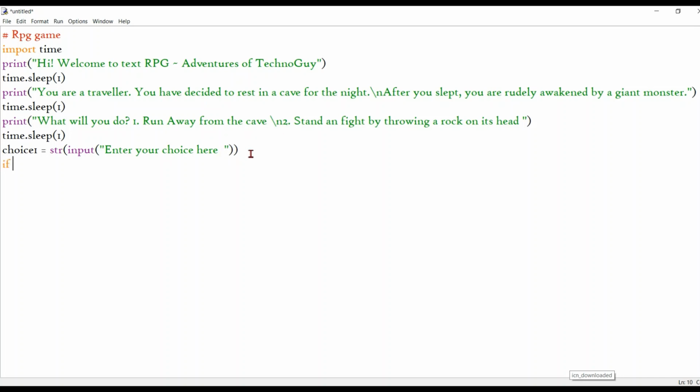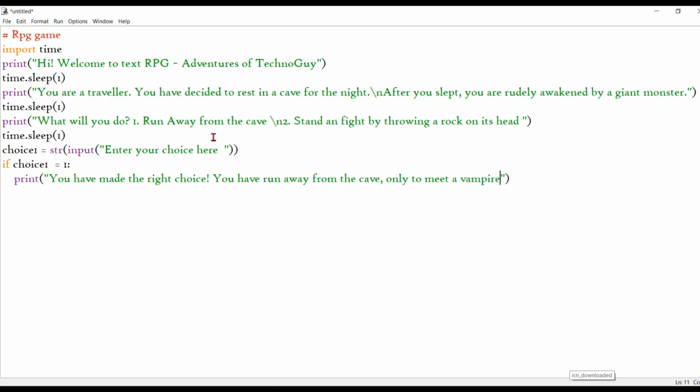So we start with an if statement. If choice 1 equals 1, if the user types 1, run away from the cave, then we say: you have made the right choice. You have run away from the cave only to meet a vampire. Ooh, that's really scary. And so the remaining part of the story is going to continue under this if statement.